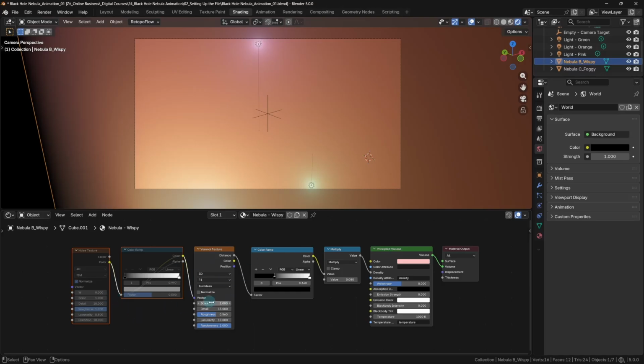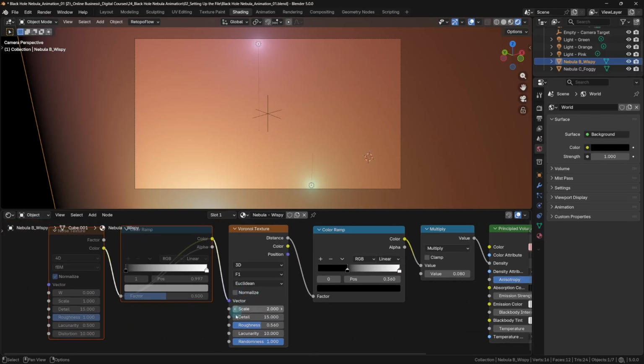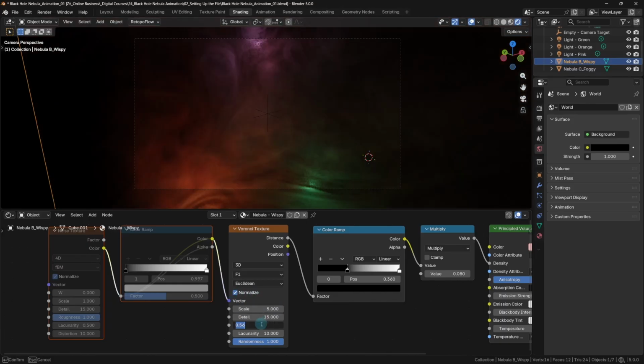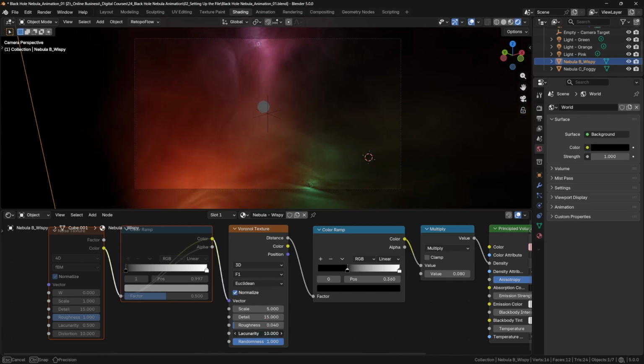Now let's adjust this Voronoi texture. As usual, we'll go through here, change the settings, and then we'll go back and explain what we did. So first we'll check on the normalize checkbox here. We'll set the scale to 5, the roughness to 0.04, the lacunarity to 0, and then we'll leave the randomness set to 1.